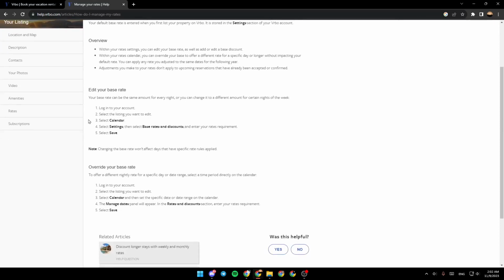Edit your base rate. Your base rate can be the same amount for every night, or you can change it to a different amount for certain nights of the week.